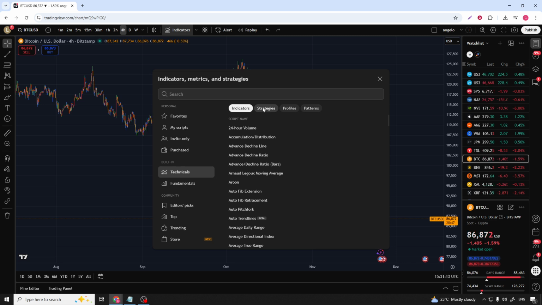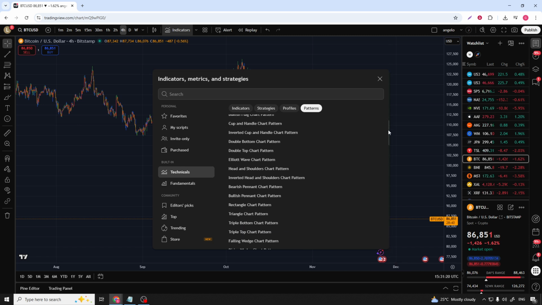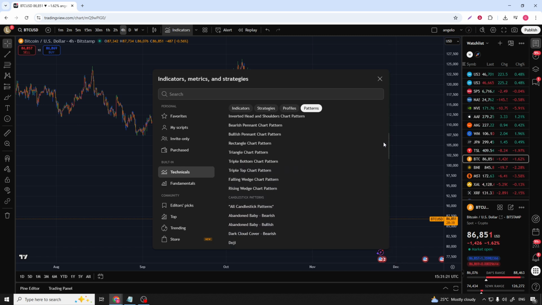Inside that panel, you're going to see different categories. Here, you want to look specifically for the section called Patterns. Go ahead and click on Patterns. This tells TradingView that you're interested in tools that automatically highlight or help you draw specific formations on the chart, like triangles, head and shoulders, and other classic technical setups.